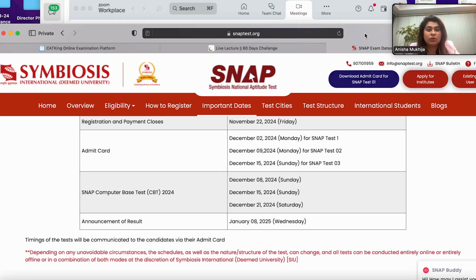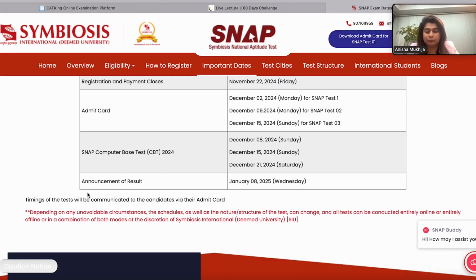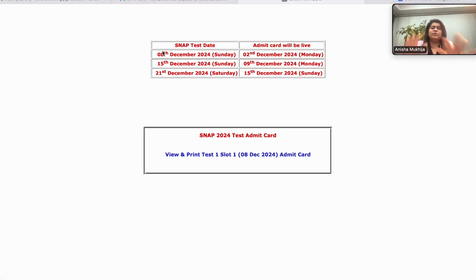Once you go here, you will get to this login where you will log into your account. All you need is your Snap ID and your password. Log in and you will see the Snap test dates and when the other admit cards will also be available.